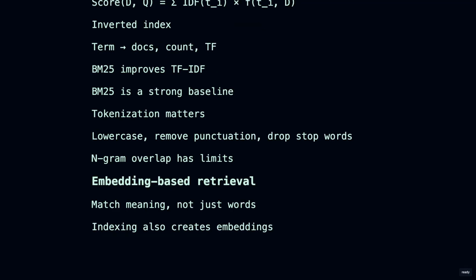In this setup, indexing does more than store text chunks. It converts them into embeddings. Those embeddings are stored in a vector database, and at query time, the same embedding model is used on the query.